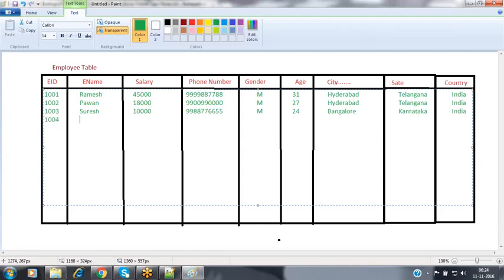1004, Swati, salary 21,000. The contact number, she is female, the age is 29, and she is from Hyderabad, associated with Telangana, and the country is India. Like that, I have so many records available inside my table here.